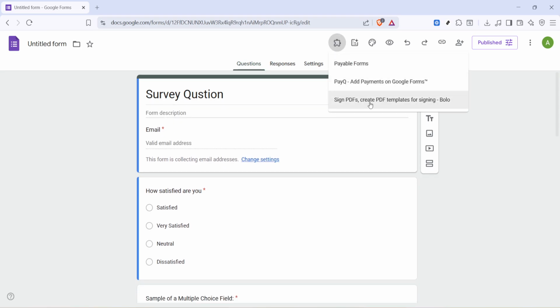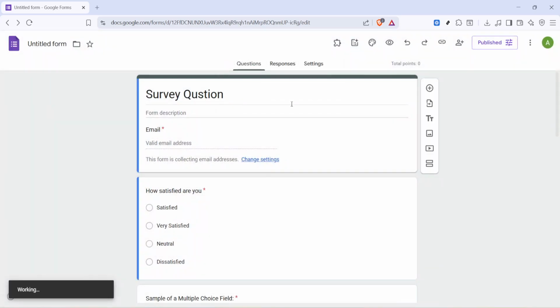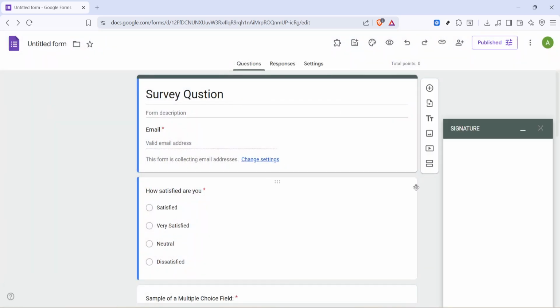In the sidebar, click Take Signature. This opens the signature capture area. Here you can try out your signature by drawing with your mouse, trackpad, or a stylus if you have one. If the first attempt isn't clear, simply try again until it looks the way you want. Aim for a smooth, legible stroke so it's easy to verify later. The add-on will place the signature field into your form flow so respondents can sign when they fill it out.